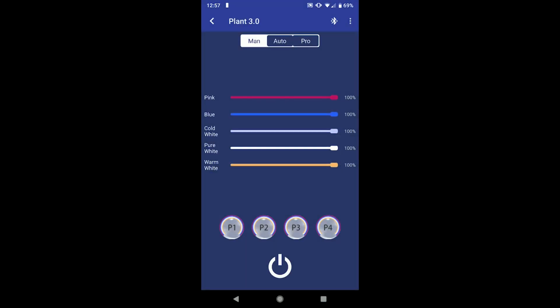The app connects to the light. We're now on the manual page. So there's been no changes to the manual mode, but I can use this opportunity to show you how to change the password. So to begin, you just hit the three dots at the top right of the screen.